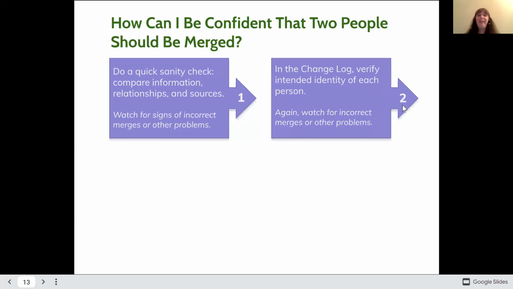And then the second thing that I like to do, and we're actually going to illustrate this on a couple of cases, I like to look in the change log and see who the person was intended to be when they were created. So I scroll clear down to the bottom of the log and I look at how that person was created. Who was their original spouse? Who were their original parents? Are there any original kids? And how do those compare to what I'm seeing in Family Tree now? And if they're different, then that's also an indication that there could have been some bad merges.